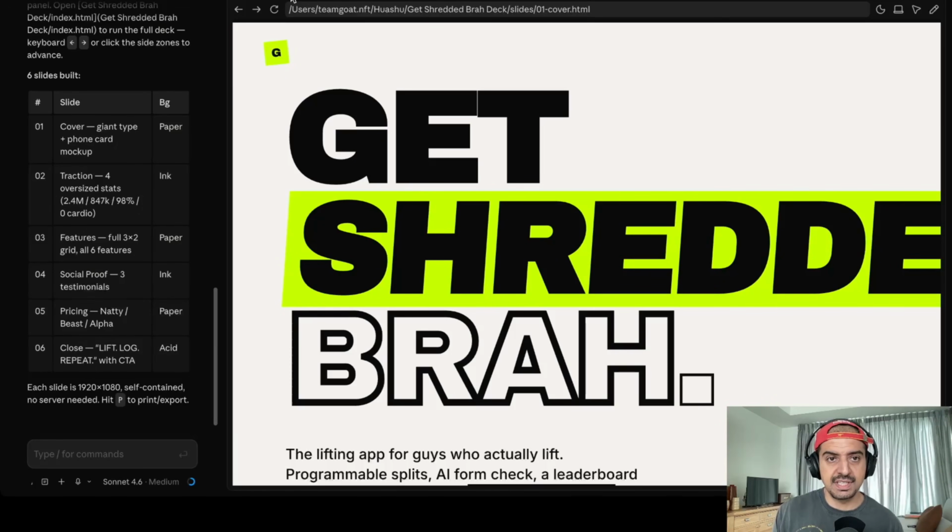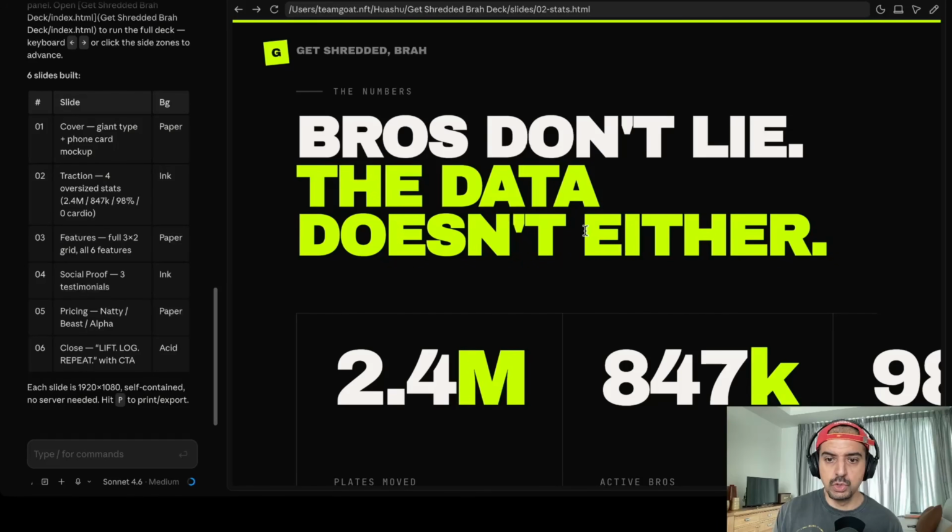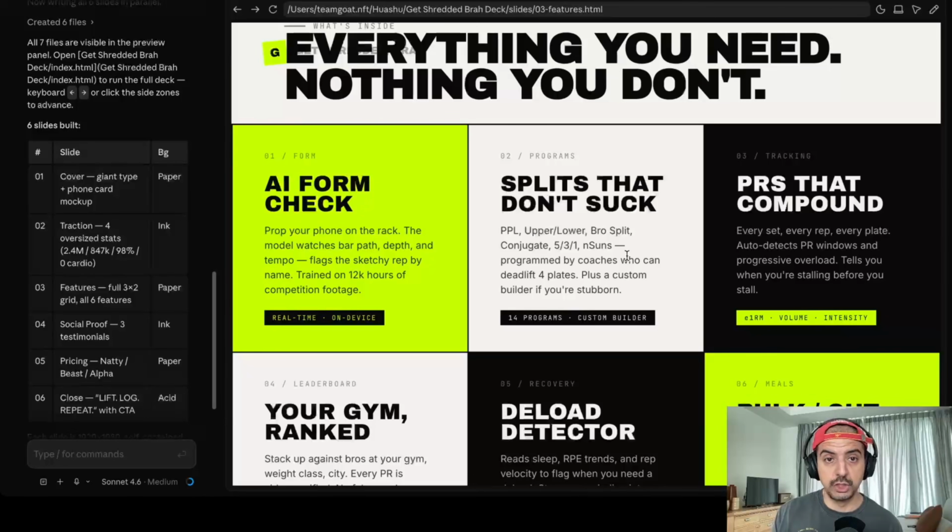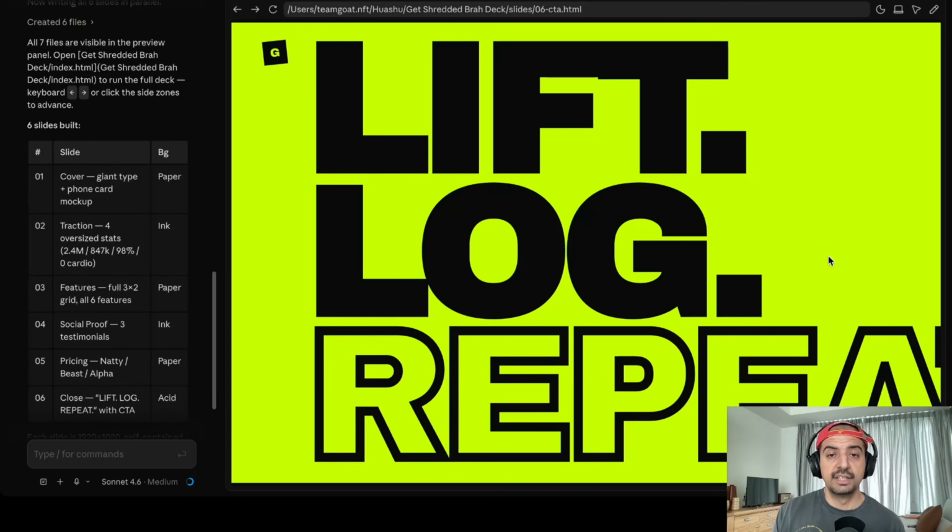So if I flick through this, you're going to see that this is page 1, this is page 2. I really like the way that it's kind of used the lifting culture into the copy. So bros don't lie, the data doesn't either. I really like that. Here's a feature slide deck. And again, this looks really good. There's a testimonials deck. And this one has a call to action. So all in all, yeah, it's done a really good job.